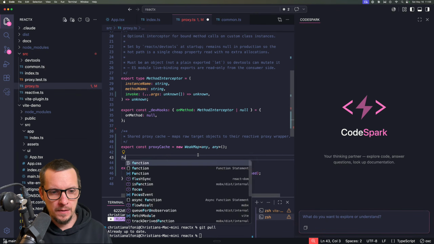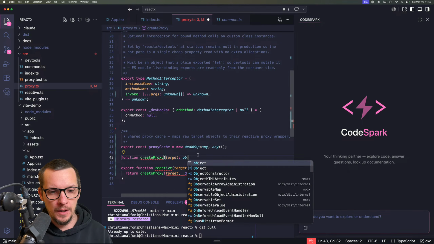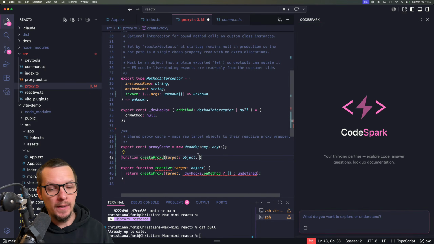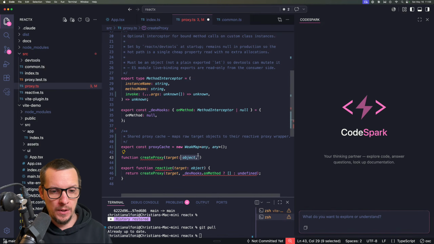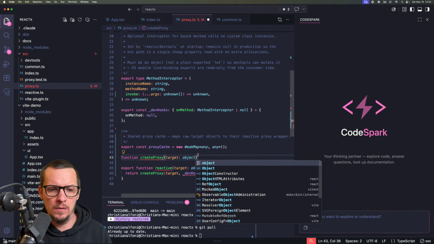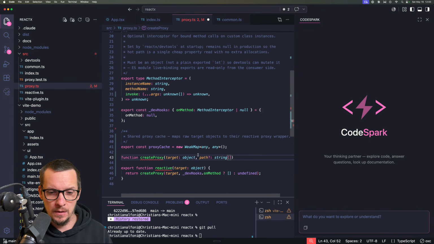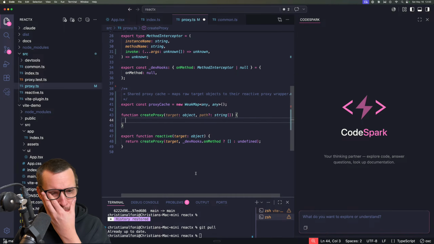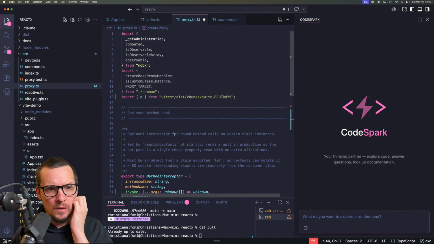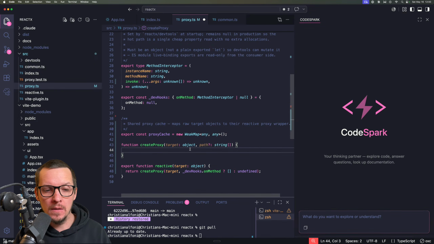Okay, let's try this first. So we have create proxy. So we have a target, which is an object. Well, that's the thing. We don't know what it is. So this will be unknown because we're going to use that. No, let's say it's an object. And then we're going to have a path. We might have a path. That's the thing, which is going to be a string array.